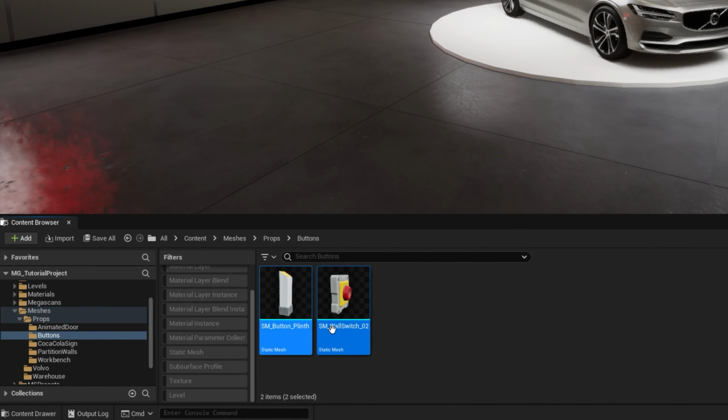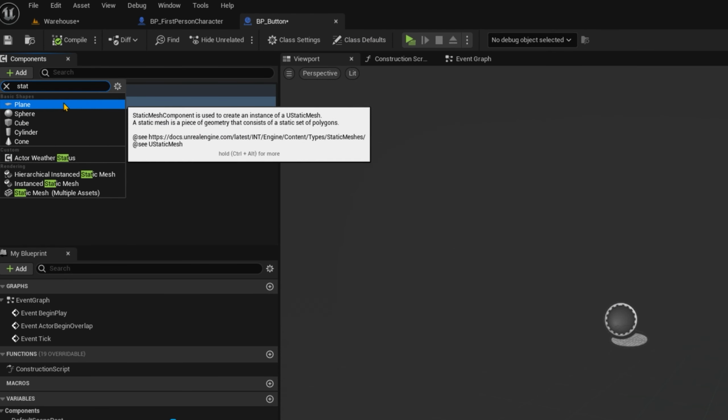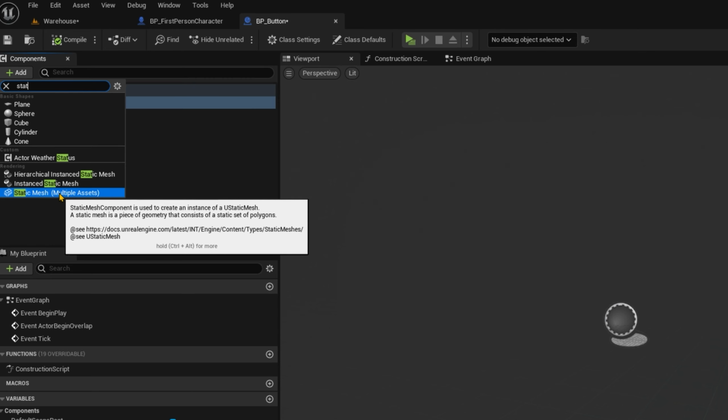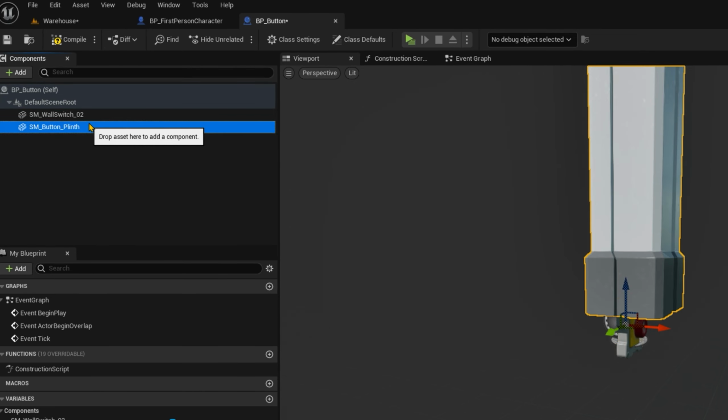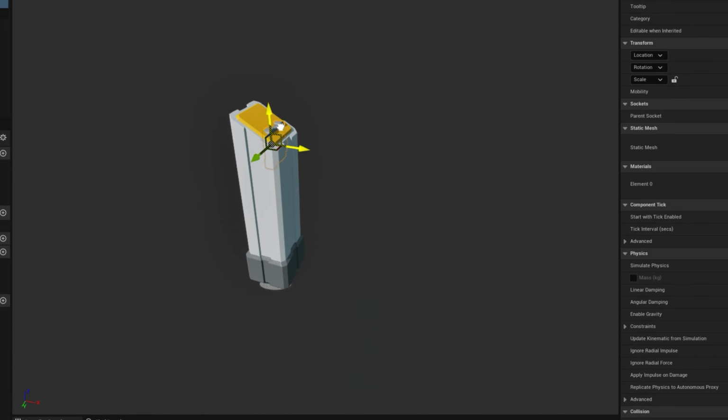So what you can do is select the two in the content browser. Come over to button, add component, type in static, and you should see here static mesh multiple assets, and that will bring in the two assets that we just had selected in the content browser there. I'm going to pull my button up.